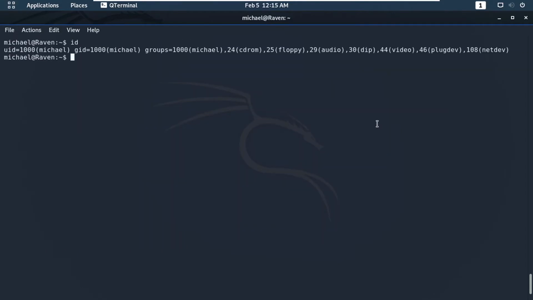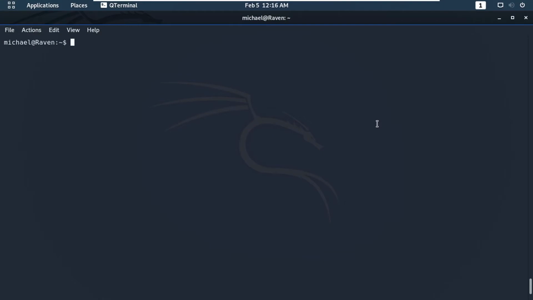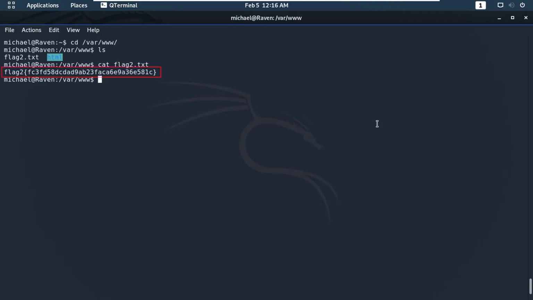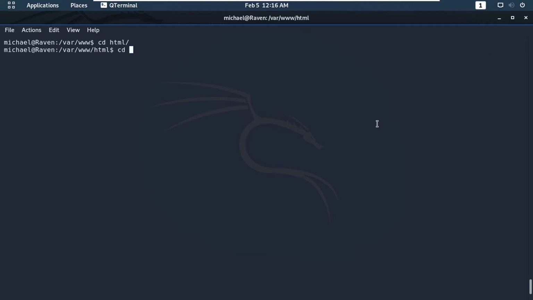Let's see if the user Michael has any special privileges in the sudoers file. But no luck. That means we need to find a way to switch to the Steven user. So let's do that. After some enumeration, I found that if you navigate to the var/www directory, you can find the second flag. Now let's check the WordPress build directory.